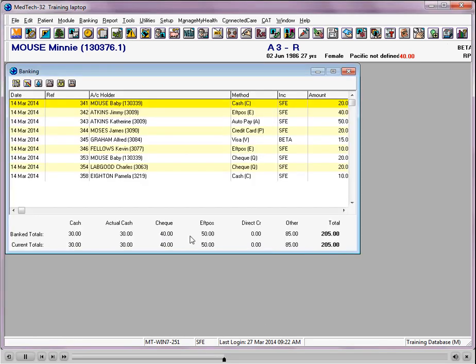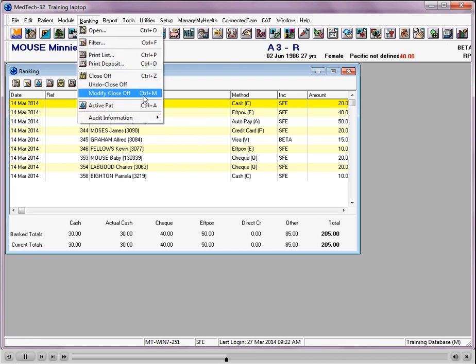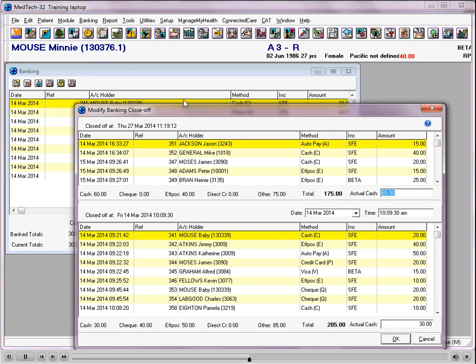Okay, now if I come up to the banking menu, down to modify close off and select this. Users will need to be given access to this in their staff setup. So now in the access tab of the staff setup you can actually enable the access to modify close off, so you can also decide who you want to be able to use this function. And OK.